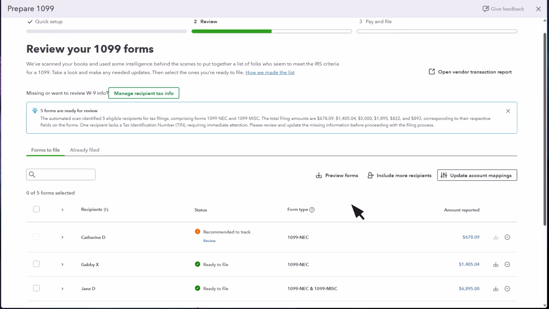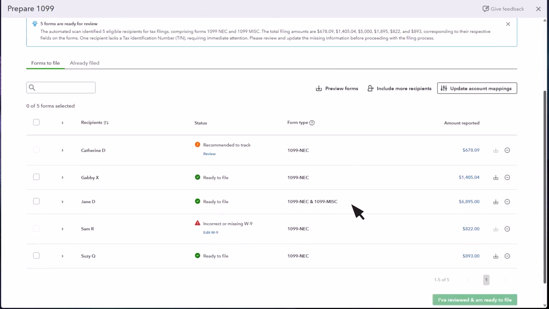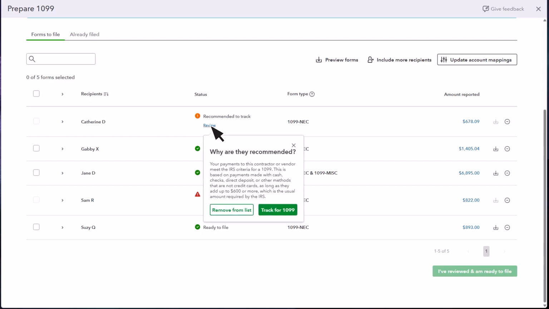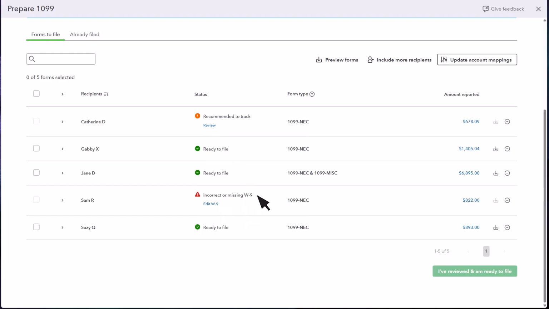Here you'll see the list of people and companies you paid that appear to need a 1099. Review the list to confirm what QuickBooks found. If QuickBooks has all the info it needs for a vendor, you'll see that they're ready to file. If QuickBooks found a vendor that wasn't marked as a 1099 vendor but appears to need a 1099, you'll see that QuickBooks recommends tracking them. Select Review to see more details. If something is missing, like W-9 information, you'll see that in the Status column and can select the link to add it.